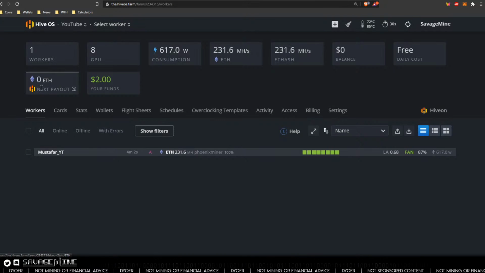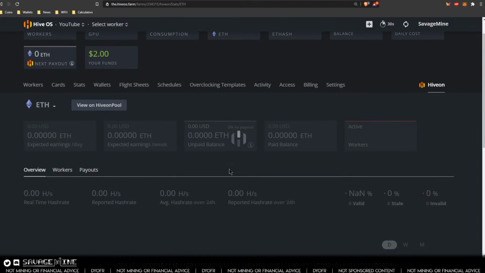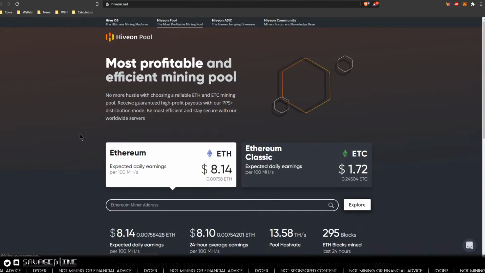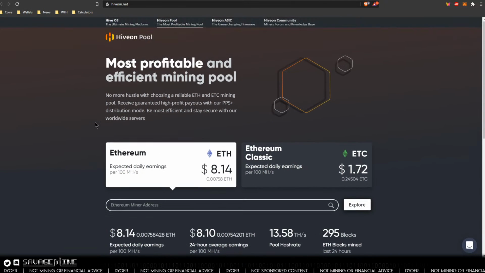So you can see how this is a hyperlink right here. You can just click on that, and probably not going to get any information because obviously we just started mining, so not a big deal. But you've got the view on Hive pool right here, Hive on pool. If you click on that, this is hiveon.net. I believe that link is in the description as well. It is showing you the default, anyone can get to this, not a big deal.